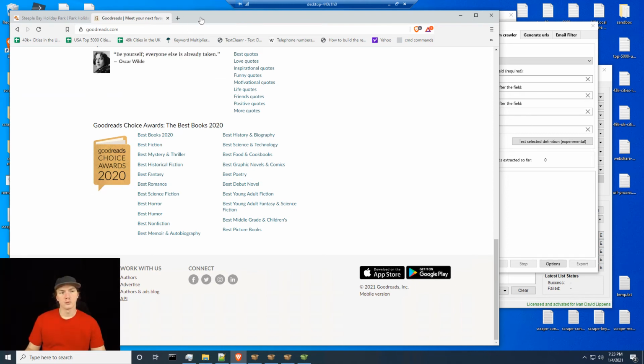Sometimes you can do a Google search. You can just go, Goodreads sitemap, and sometimes people don't noindex their sitemap, and then you can just grab it from the ranking. Sometimes you can literally just guess it by going /sitemap.xml, which is the most common way of structuring the sitemap on the average website.